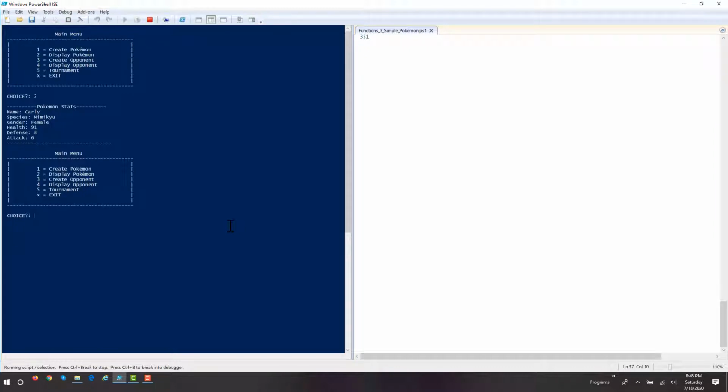I'm going to create an opponent. And I'll get a randomly selected opponent. In this case, I got a Pikachu. His name's Ginger, but he's male. Cool, huh? I guess he's a Ginger. New opponent is born, and I can display the opponent. And now let's go ahead and put them into a tournament.